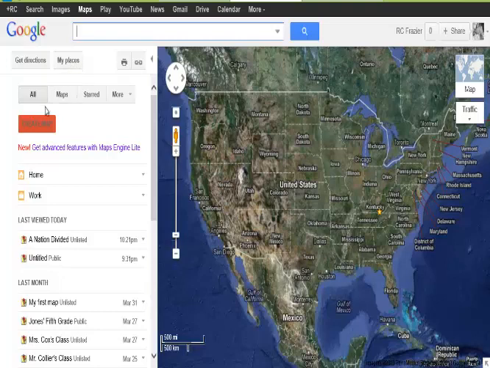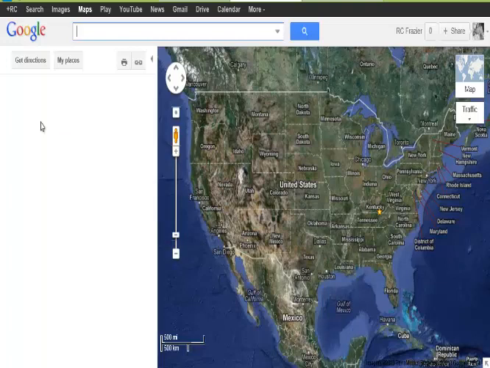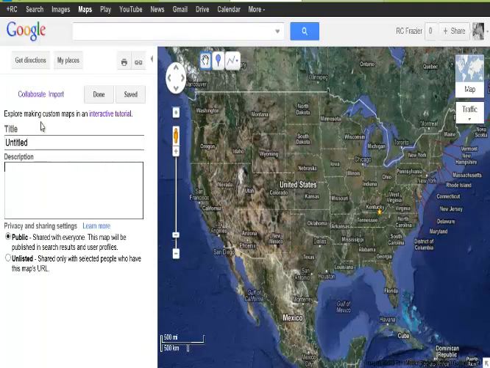First, what we're going to do now is click on the Create Map button. It's hard to miss since it's the big red button on the page. Click on that. Now we are ready to start making our map.